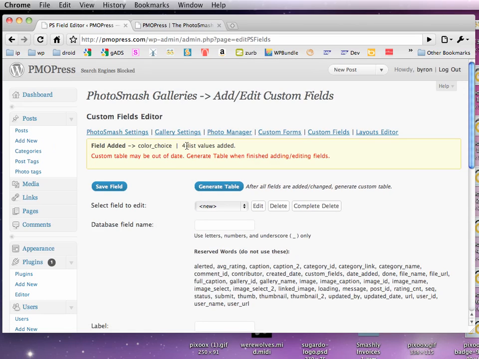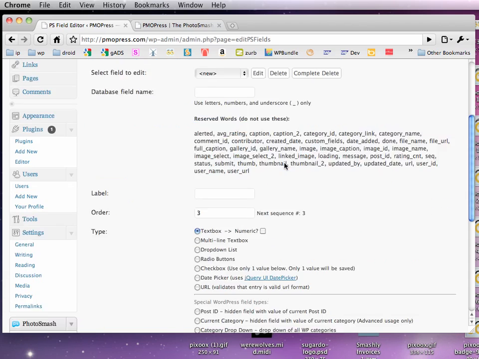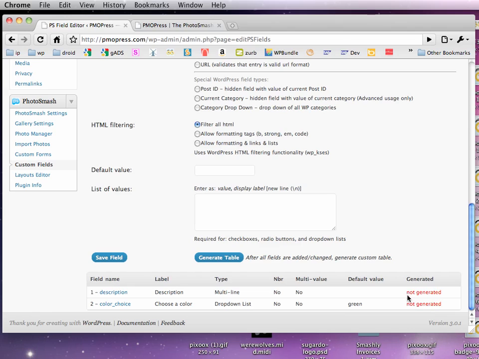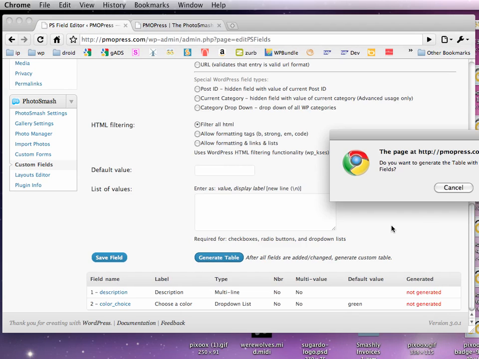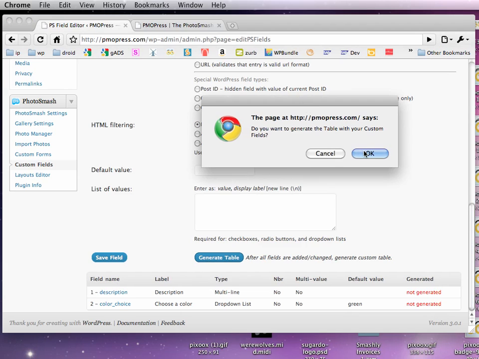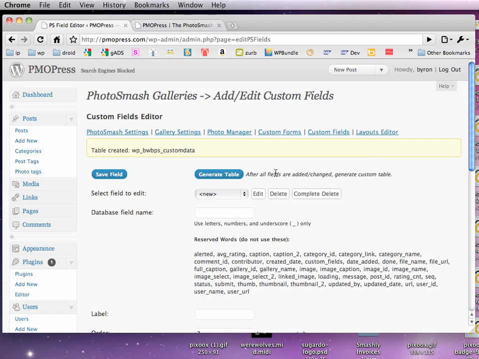And you see here we added 4 list values. There's a table expressly for list values that are to be used with your drop-down list and your radio buttons and that sort of stuff. If you scroll down here, it also tells you that we haven't generated these fields. So let's go ahead and click the Generate Table button. Click OK. And it comes back and tells us that our table has been created.